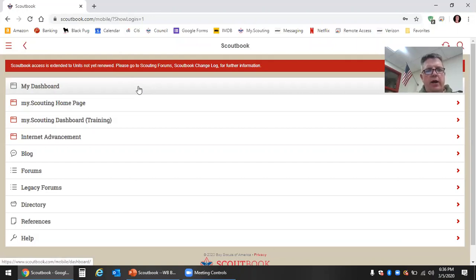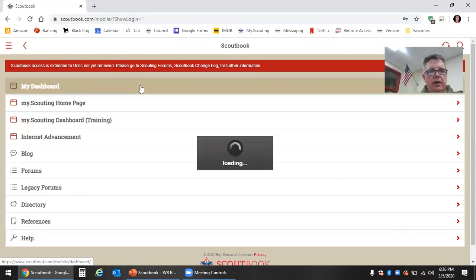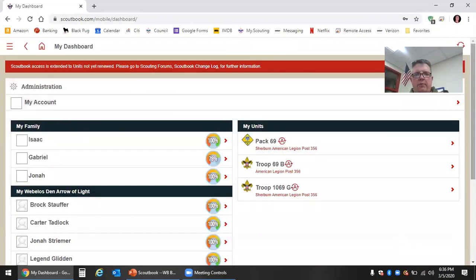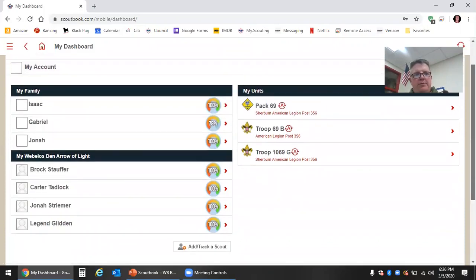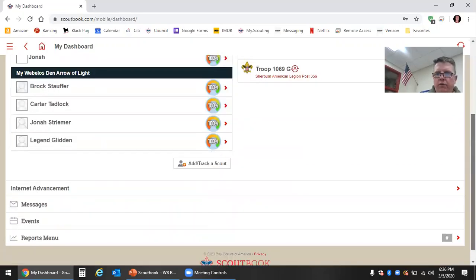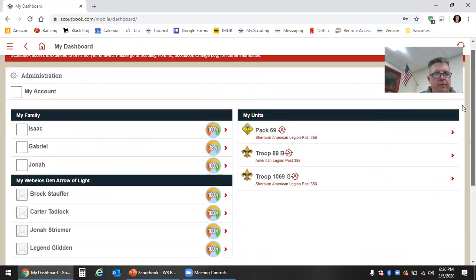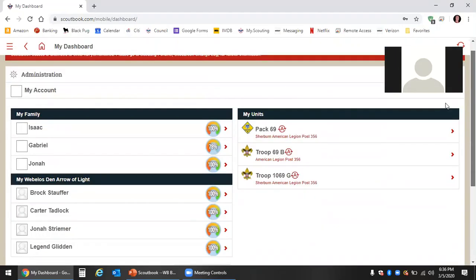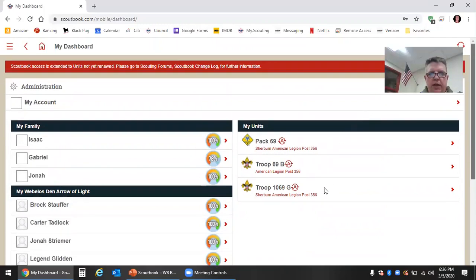So what I do is whenever I log into ScoutBook, it brings up a page kind of like this here, and I go into my dashboard, okay? So this is kind of what mine looks like. Mine's set up so it brings up my family, as you can see right here, my three sons, and then it also brings up my Cub Scout Arrow of Light Den that I'm in charge of. And it also brings up the three units that I can do advancements on.